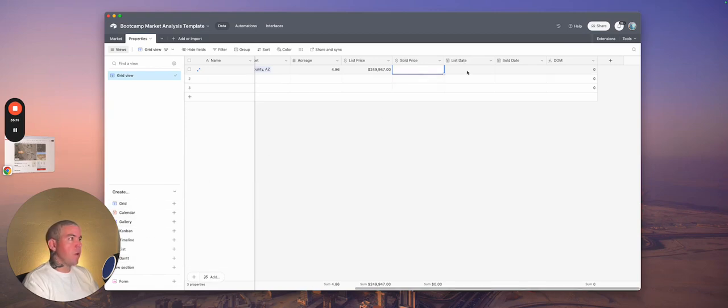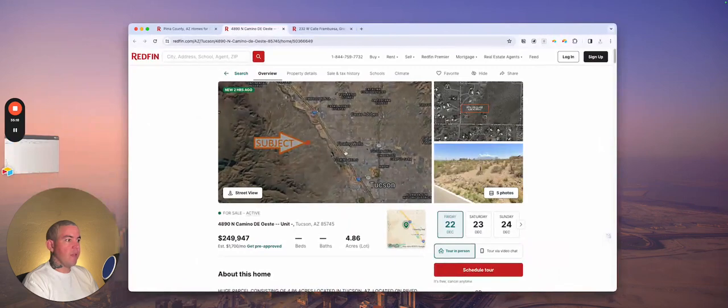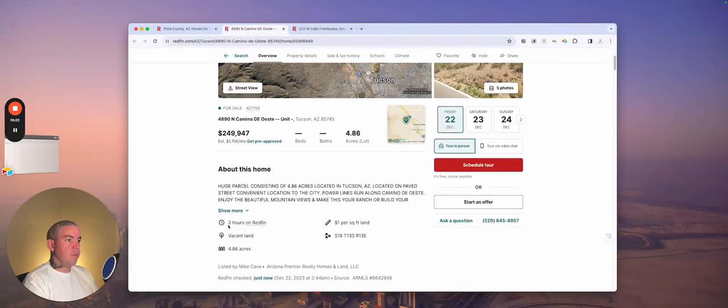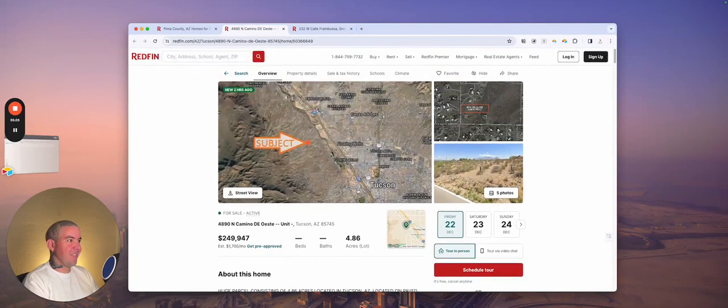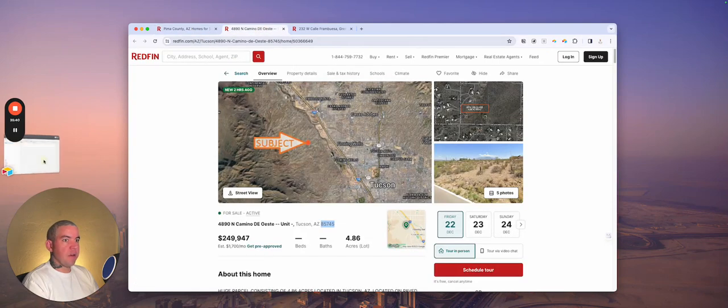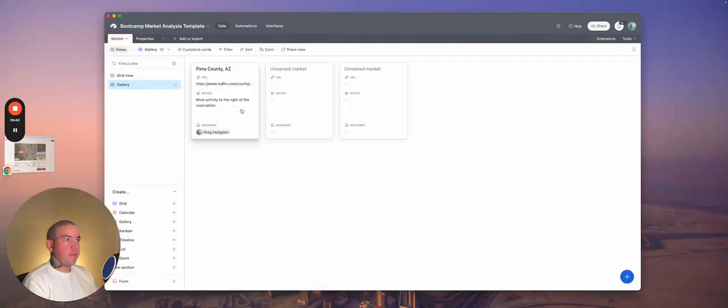We don't have sold price. Do we have a list date? Yeah, we should have a list date. It was just listed. Where is this? For the sake of the matter, let's do this zip code as well. I'm going to throw this in as another market.